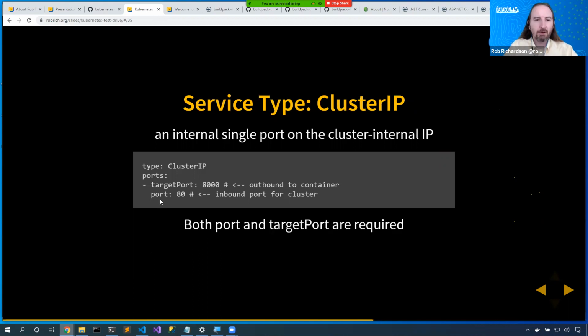Okay, both port and target port are required. If we don't specify the target port, it will actually just use the port. But in this case, it's kind of like that router where it takes a request in on port 80 and forwards it off to the target port of port 8000.